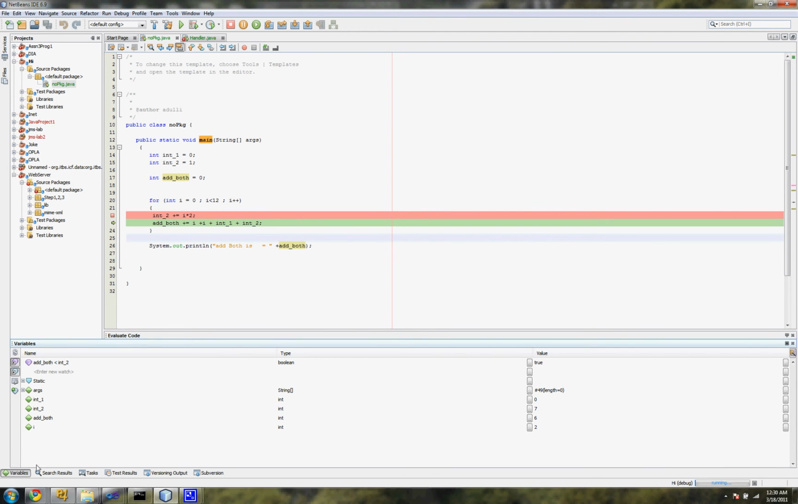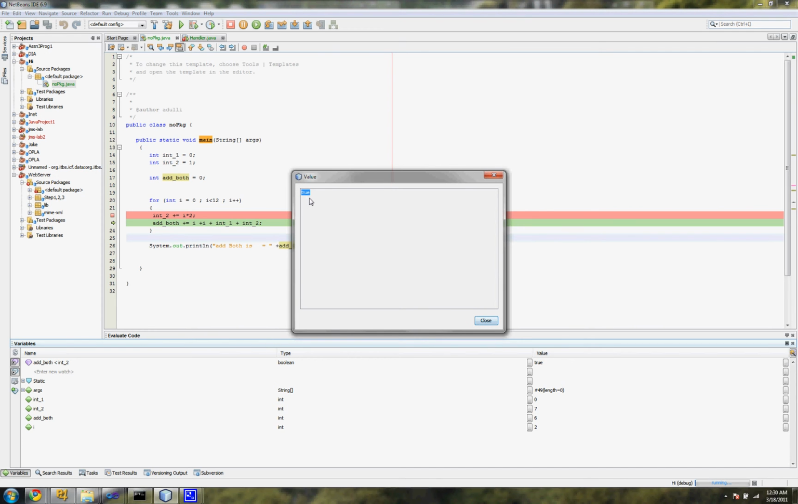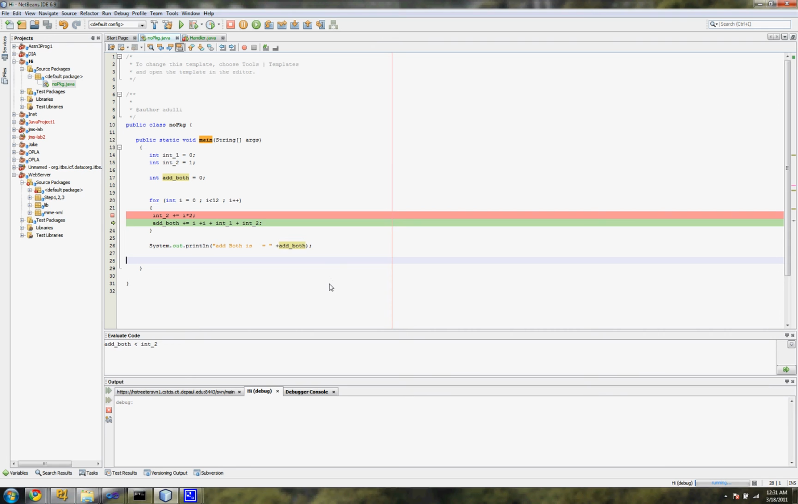Let's see if we can actually evaluate this. See, the value is true now. So you cannot just put the operator statement in there. And right now we just got a true because add both is actually less than int 2. So this is the debug.